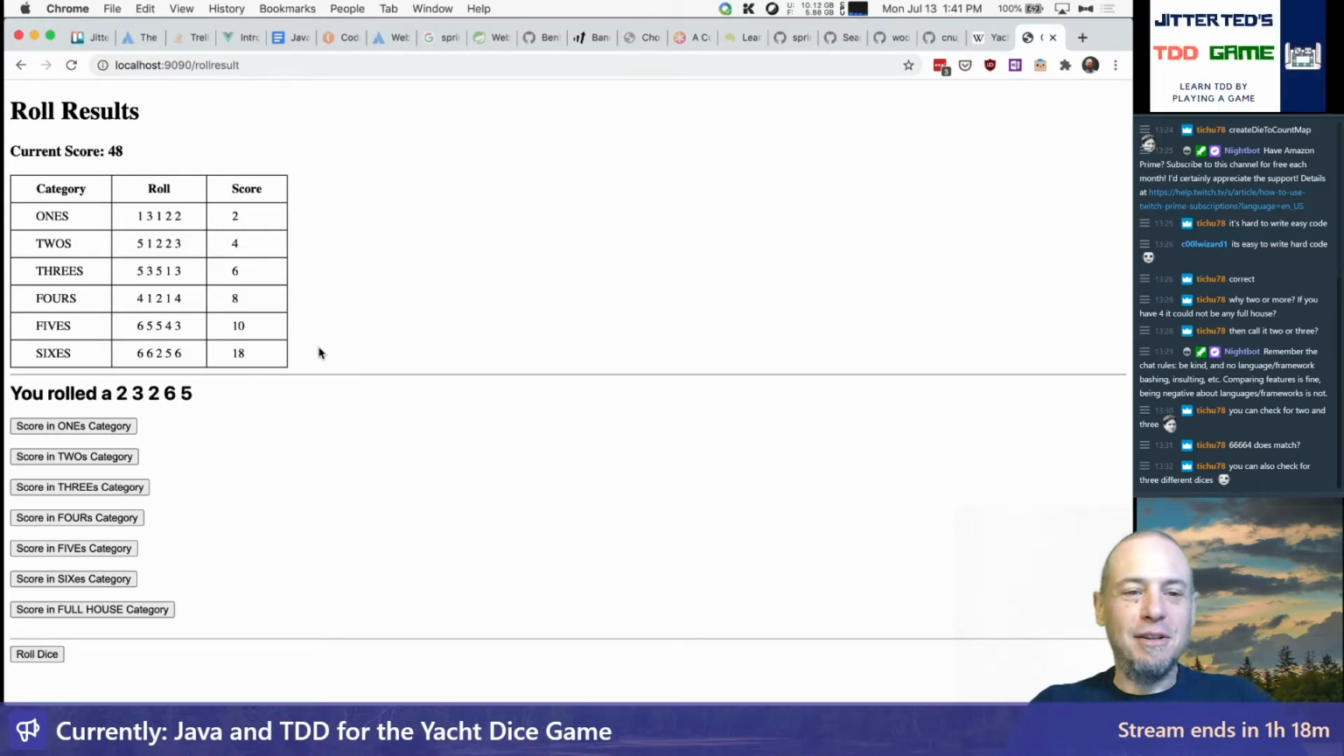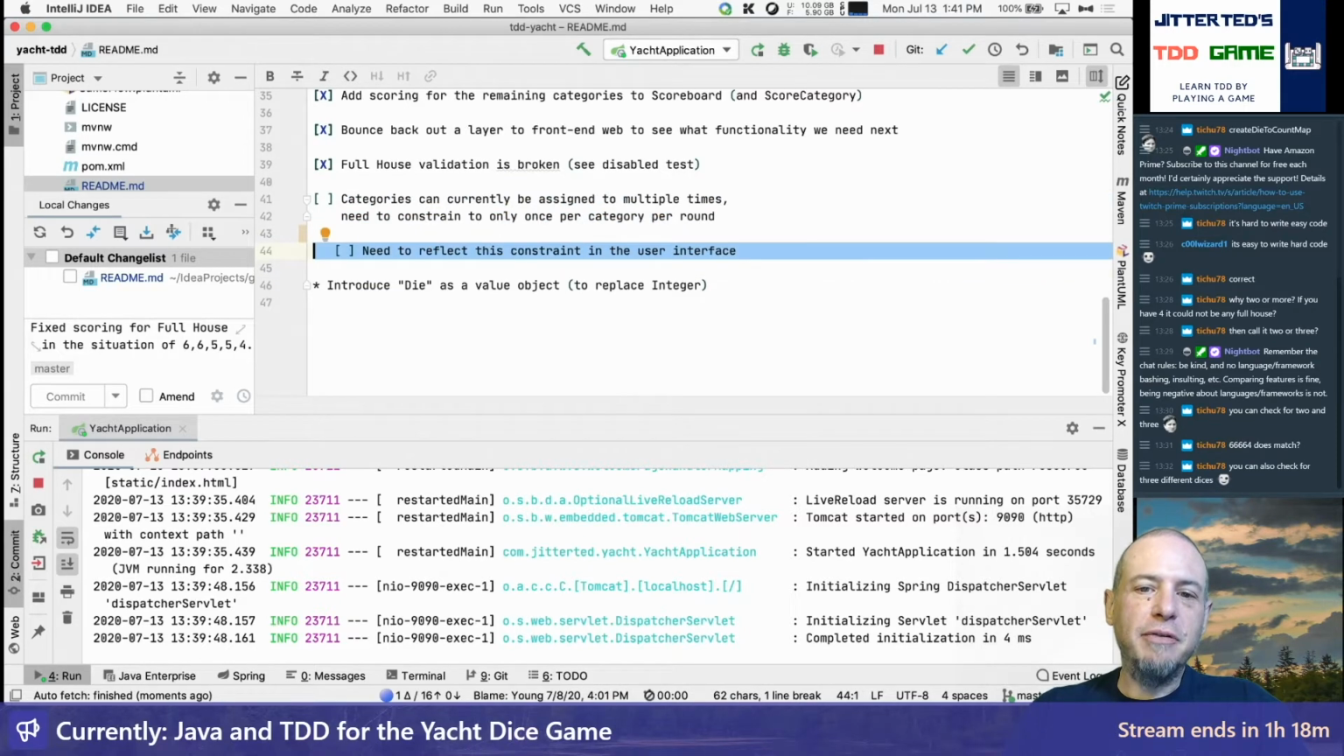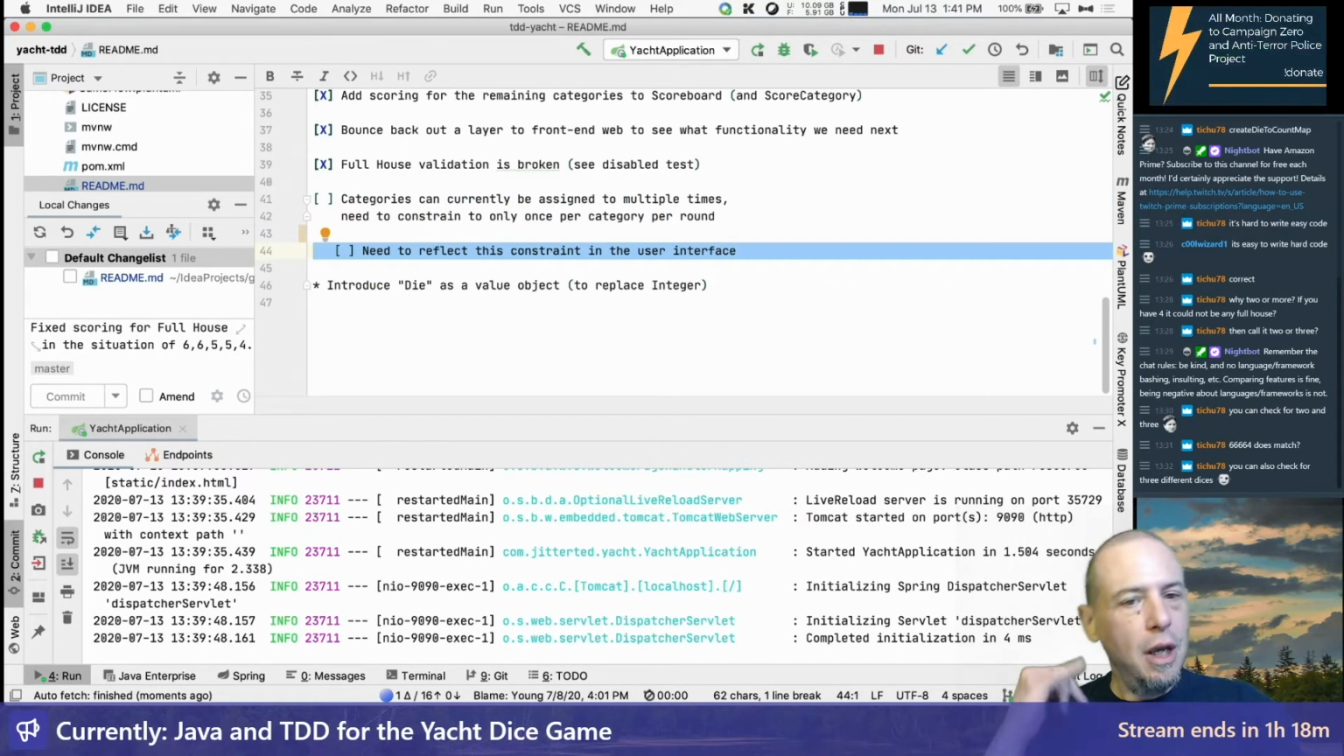So this is our score, but we did cheat, right? From the game point of view, we didn't implement this rule. So right now, that's a rule we need to do. We'd like to reflect this in the user interface. So what do we want to do here? We could do this next.